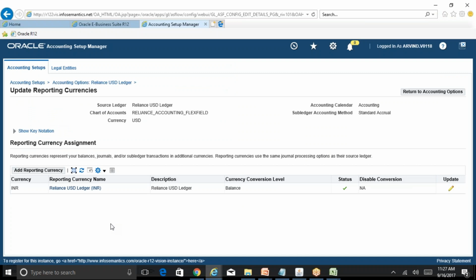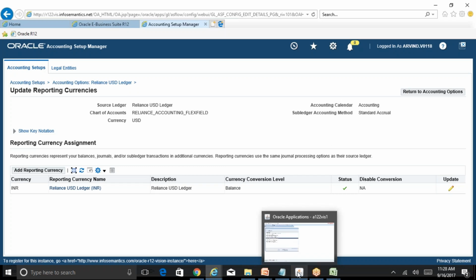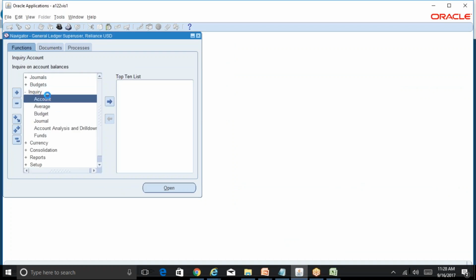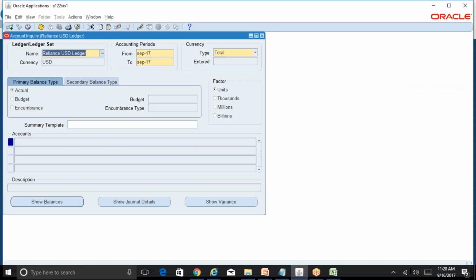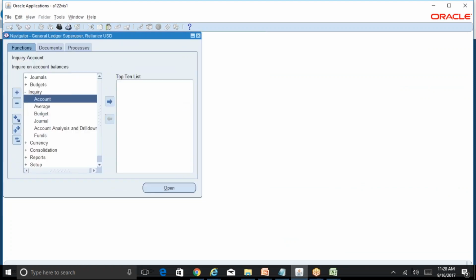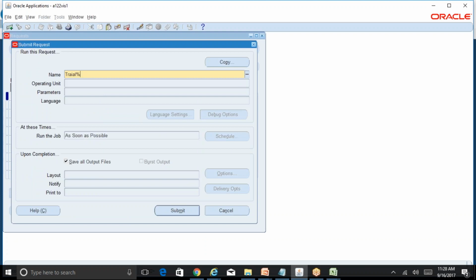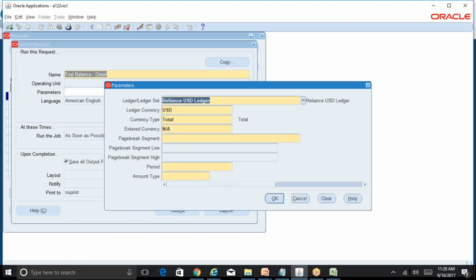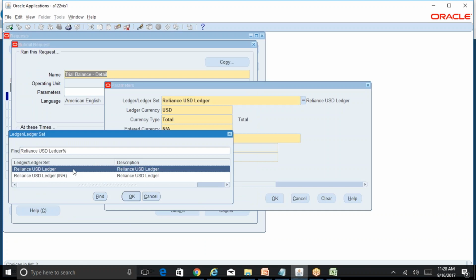Exactly. The reason the system has done this is that only once this reporting ledger is created is it possible for the system to bring up that ledger in the drop down whenever you go to account inquiry. Also, you can run something called the trial balance report. When you run your trial balance report and click on the drop down, you'll be able to see both the original primary ledger and the translated ledger. This was not the functionality in 11i.